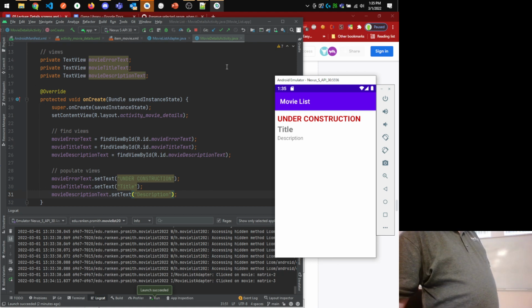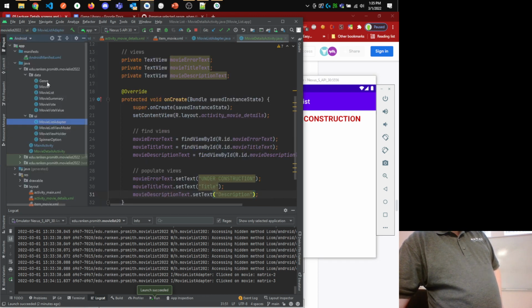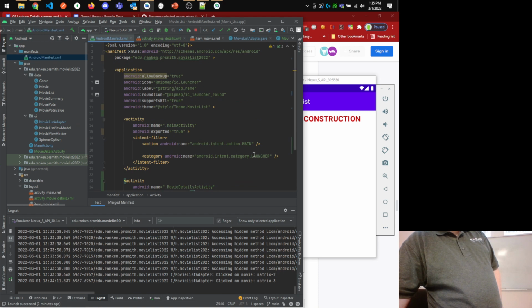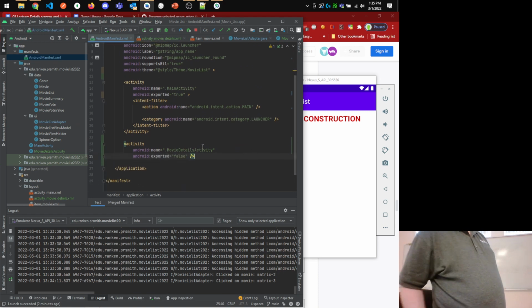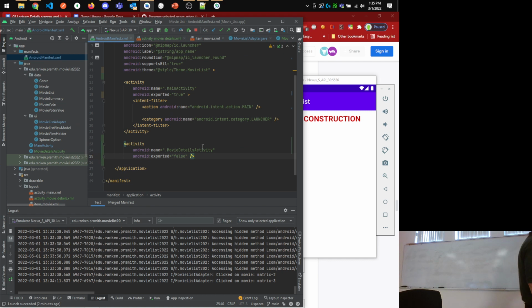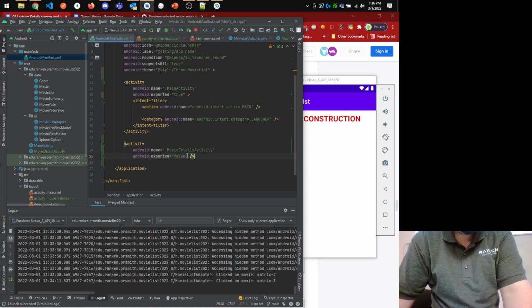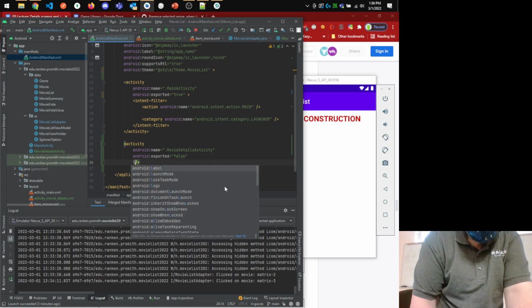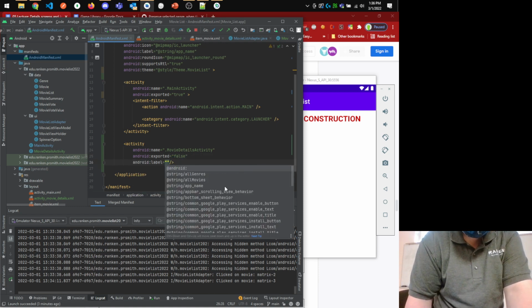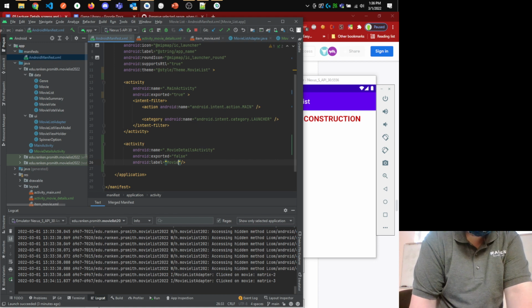Okay. So one thing I might want to do real quick before I get too far into this is I might want to change that bar. And the way that we do that is we go up to the manifest. In the manifest, you can see that there's two things that are set on this. There's the name and exported, right? Notice that neither of those have a label set. What we typically do is go in here, I'd say Android label, and say I want the header to be movie details. That's how you specify it.